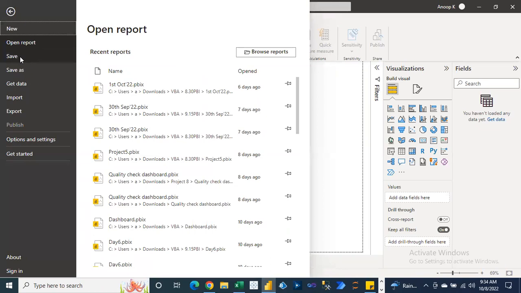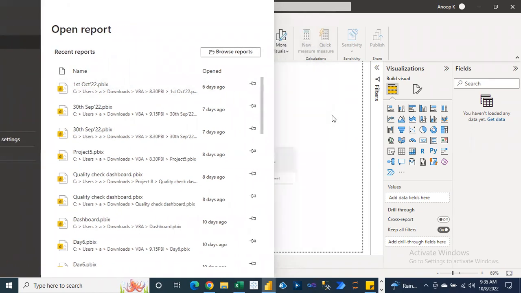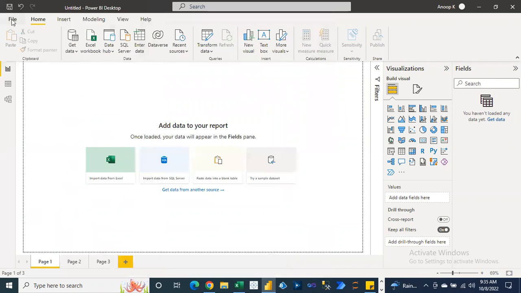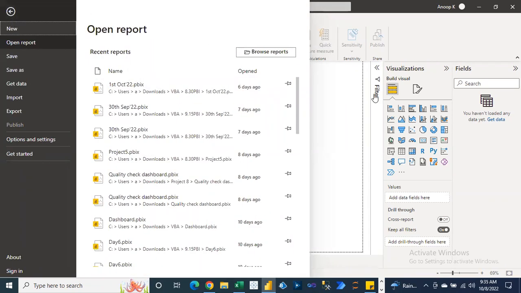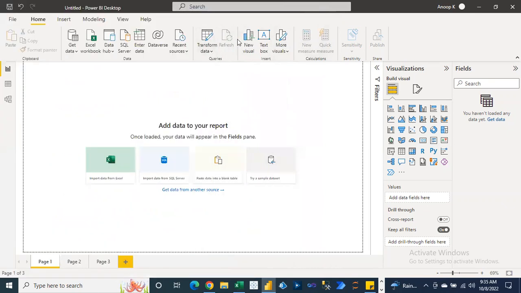Now here you can see, if you have made any changes in an existing file and want to save, you can click on save, or normally you use Control S for the save. If you want to create a copy of this, you use save as. Once you click on save as, you can create a copy of this existing Power BI desktop file.